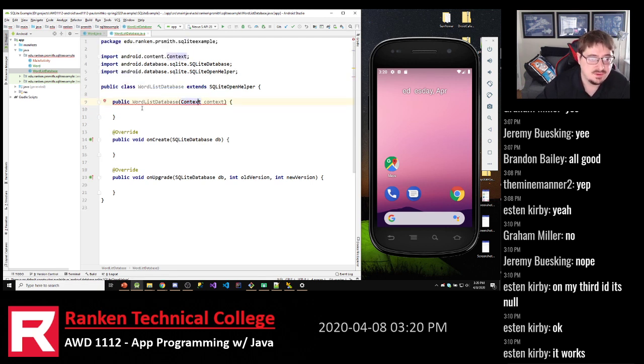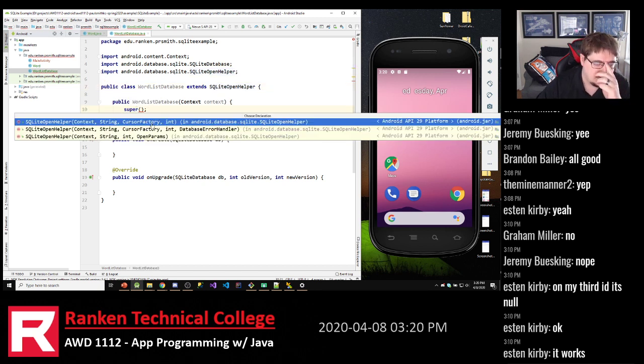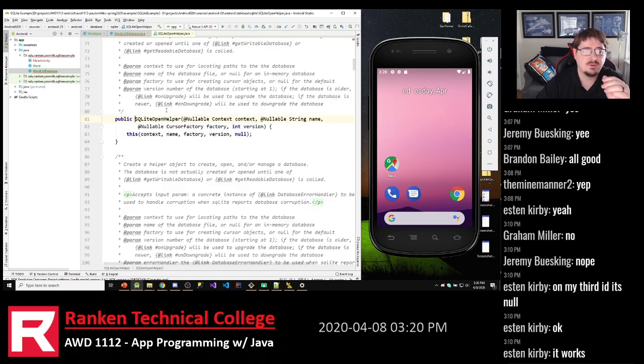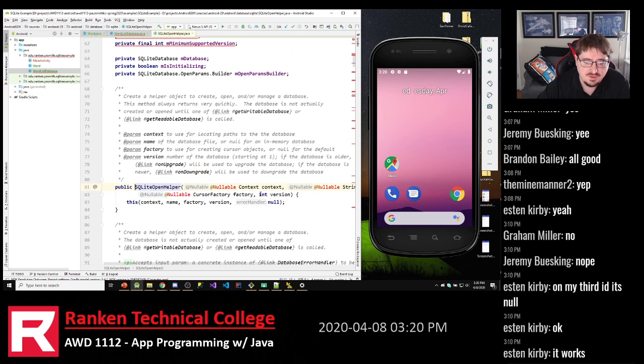Okay, so that's going to take in a context, and we're going to call the superclass constructor with some information. Now if we look at SQLiteOpenHelper, if we look at the constructor here, we can see that there are a few different versions of that constructor. So which version do I want to use? Well, the version I'm going to use is the top one here. Let's go take a look at it. So it needs a few things. It needs a context, which I've taken in as a parameter.